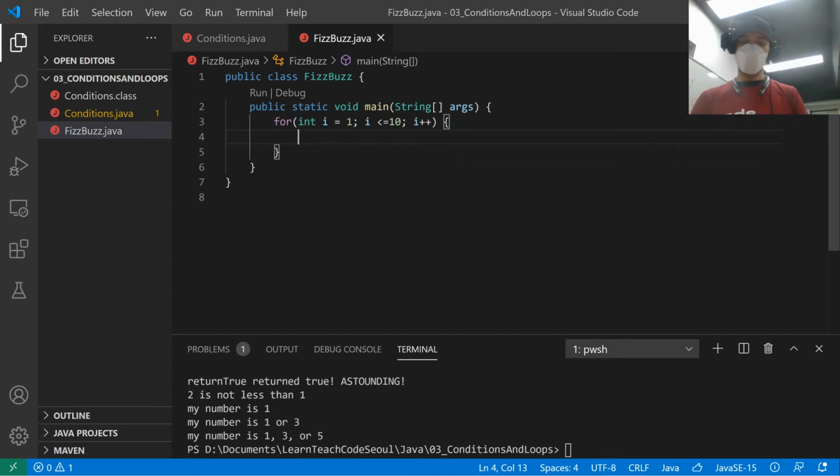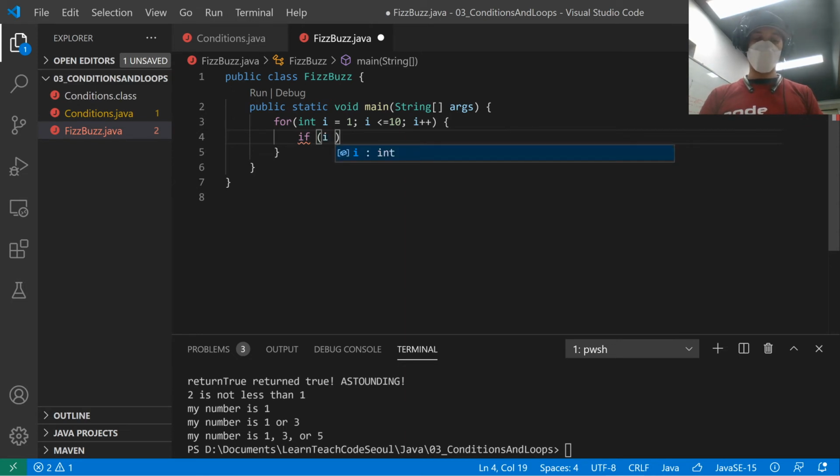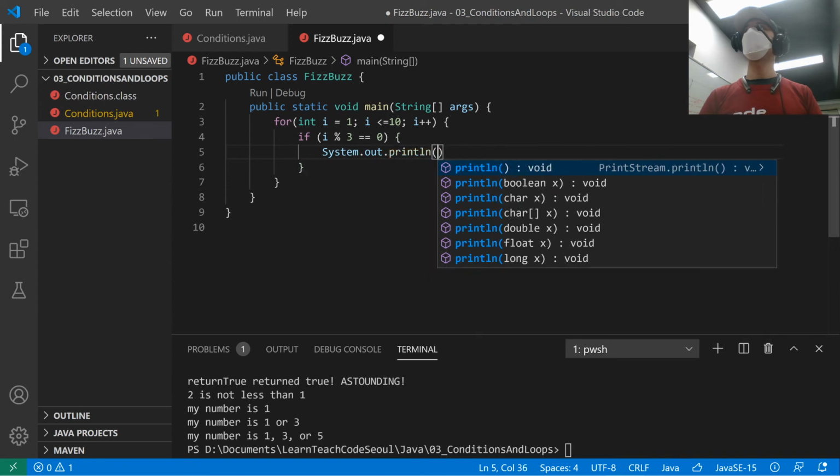All right, next, we're going to do if I mod 3 is 0. That means if it's divisible by 3, if we divide it by 3 and there's nothing remaining, okay? And System.out.println fizz.